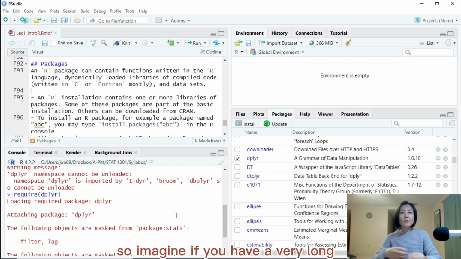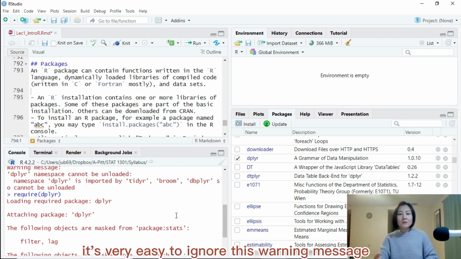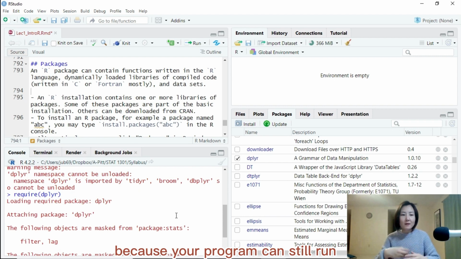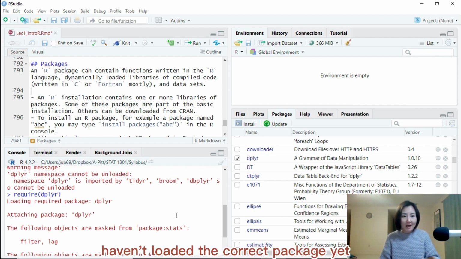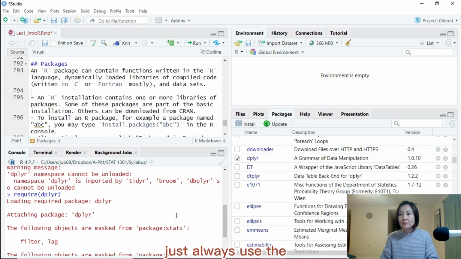So imagine if you have a very long program, a very long script, it's very easy to ignore this warning message because your program can still run. Unfortunately, you may use a wrong function from a wrong package because you actually haven't loaded the correct package yet. So I don't recommend you use the require function. Just always use the library function to load the package.